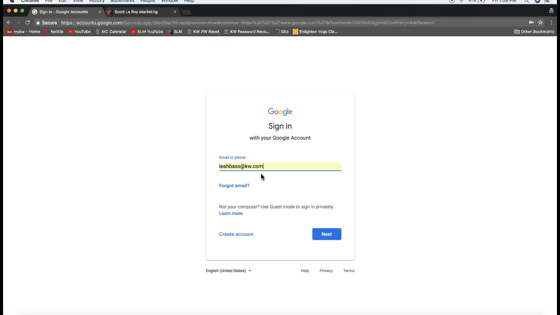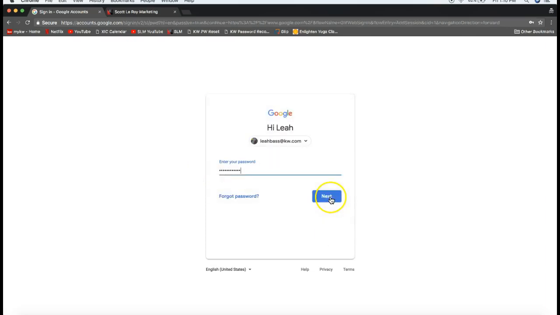If you have no idea what your kw.com email address is and you've never logged in, feel free to email support@scottleroymarketing.com. We try to answer emails within 1 to 5 minutes, so they'll be able to tell you exactly what that is. We also, when we set you up with the KW system, we send you a My KW Setup Complete email that has that on there as well. So that'll have your KW email and password on there.